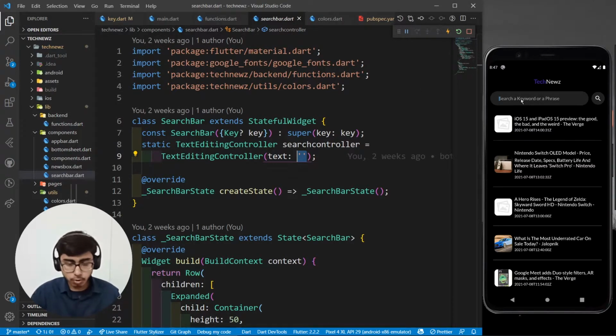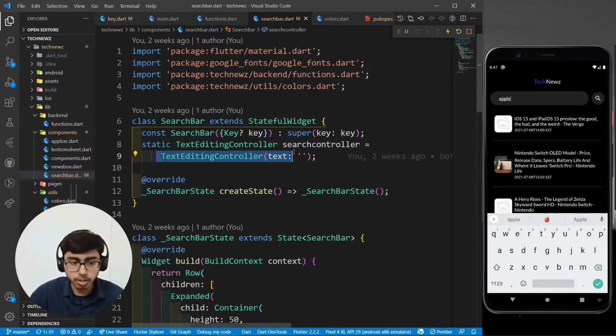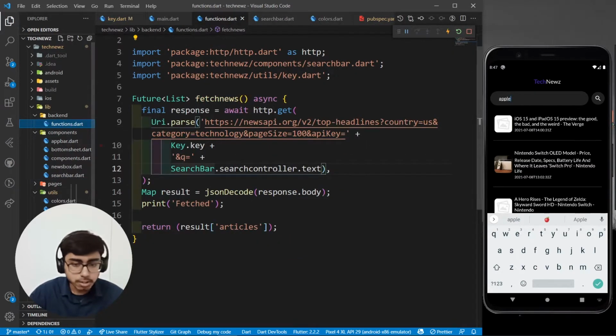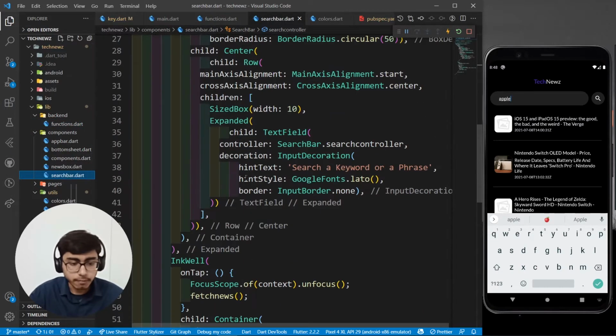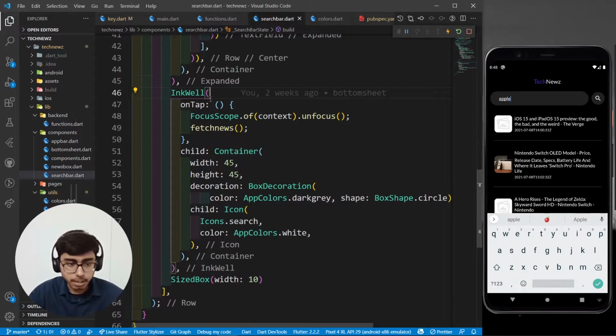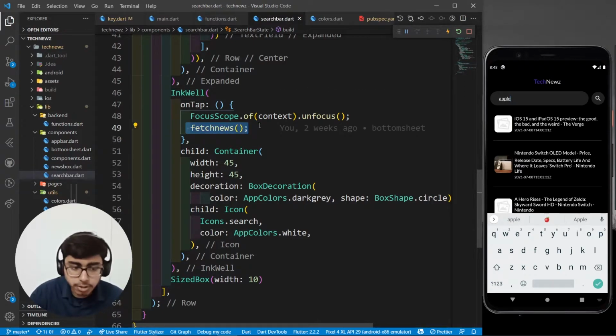But if I write something over here, let's say I write apple, in this app. If I write apple, so this apple is written in this text editing controller. So this means that this controller is having a text, Apple company, right? Now, if I will just click on this search button, as you can see that I have defined a button inkwell over here, and whenever I click on this button, it is going to call the fetch news function.